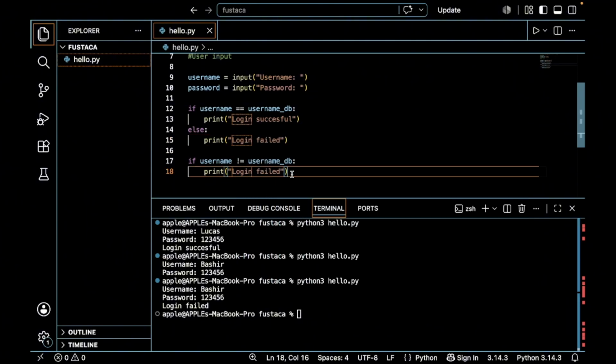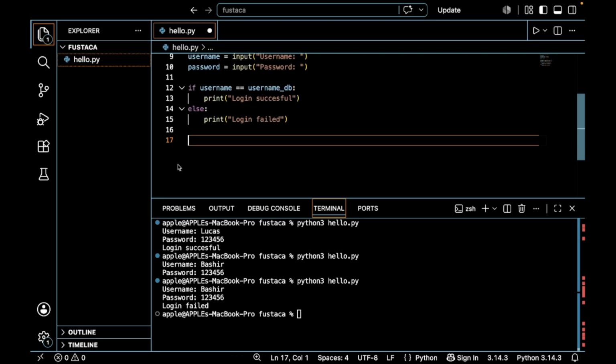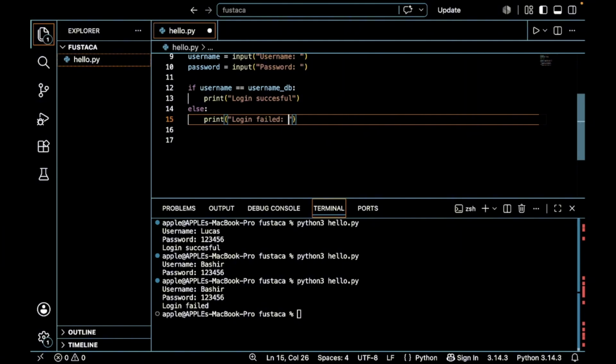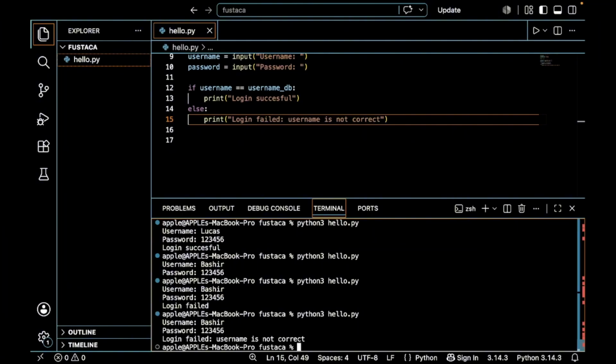So that means this here is not necessary. We don't need to set two different types of conditions for this. We can say as long as username is not the same as username in database, the only logical conclusion is that it is not correct. So instead of login failed, we can say login failed, username is not correct, which tells the user that there has been a problem. So 123456. All right, so it tells us login failed, username is not correct.